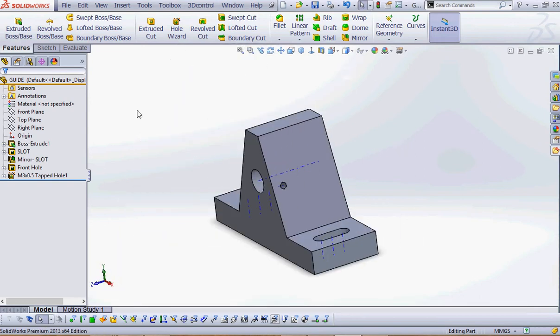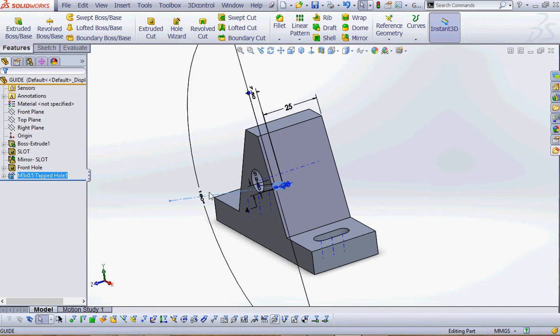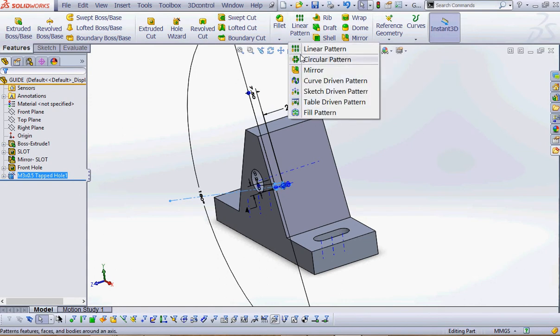Now the next thing we're going to do is create what's called a linear pattern, or an array, of that hole. And remember how we did the mirror where we could pre-select and then select the tool? You can do the same thing with the array. I can highlight this hole and then select linear pattern up here on the ribbon. So I can select the feature in the browser, right?